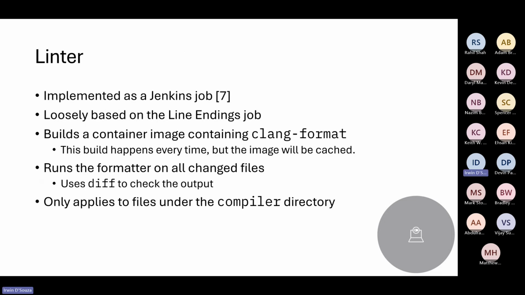The linter that will be used to check the code formatting changes is implemented as a Jenkins job. Adam created it. There's a link there. It is loosely based on the line endings job in terms of how it reports errors and also how it goes through the files and looks at the changes for a particular PR.